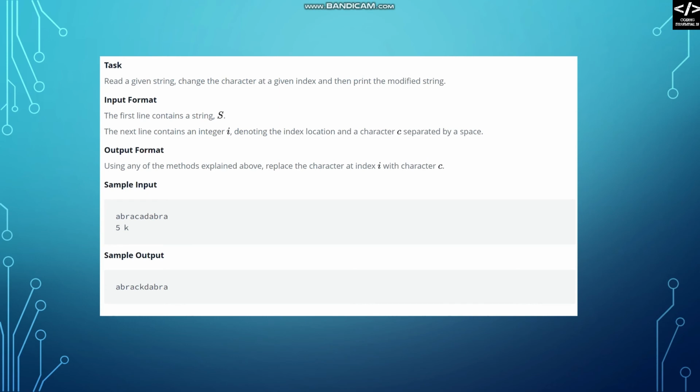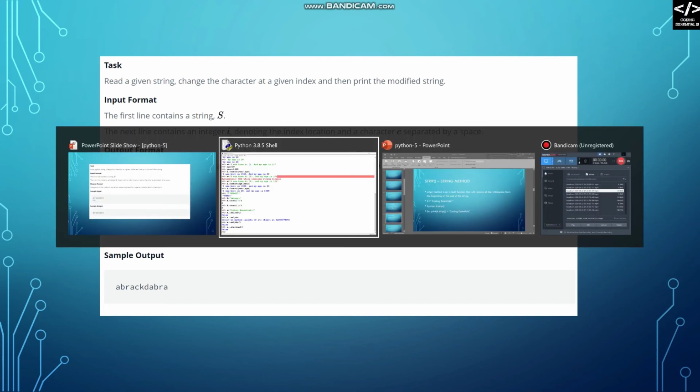Okay, let's move on. So we'll solve this problem. It is of HackerRank for practice. So the task is read a given string, change the character at a given index, and then print the modified string. Input format is the first line contains a string s. The second line contains an integer denoting the index location and a character separated by space.